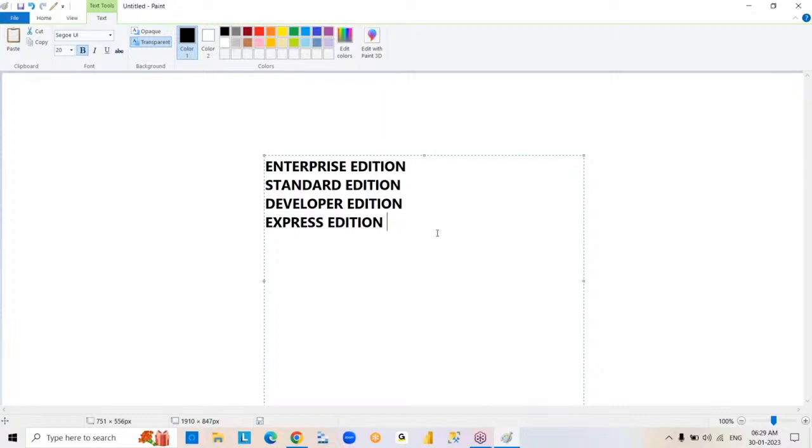But Express edition can be used for only practice purpose. Real-time purpose, we cannot use Express edition. Now, real-time purpose, we use Enterprise edition, Standard edition, or Developer edition, but not Express edition. Remember, please.